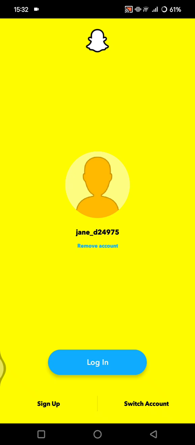The first one is you can just use your Snapchat username. For example, see here, I still remember my username. So you need to enter your username instead of email or phone number on the login page. If you remember your password, you can just log in directly, but if not, you can proceed to reset it. And the second one, you can contact Snapchat support.